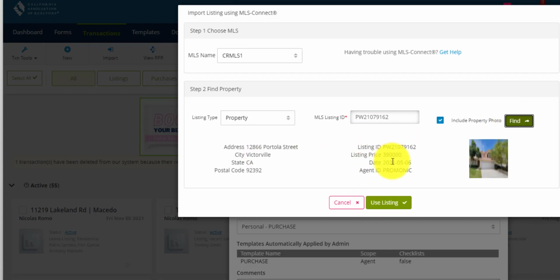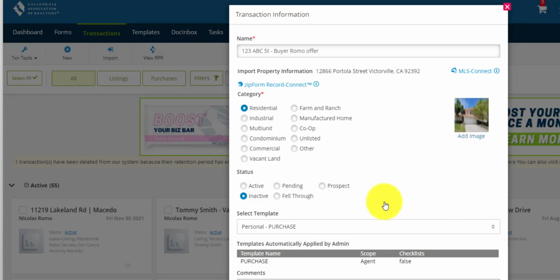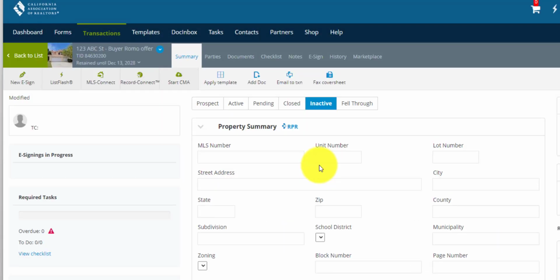Here we are. Correct. That's the information I'm looking for. Use the listing. There we go. 12866 Portola. Save.